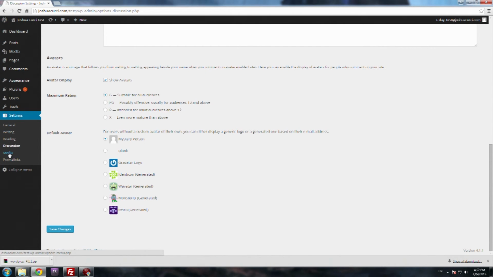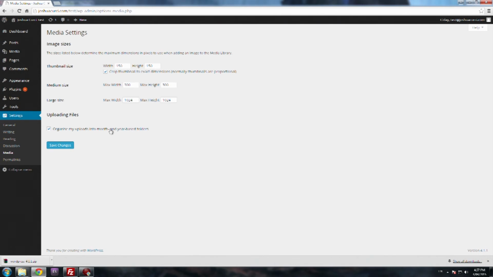Okay, so the next one in the list is media, so we're going to click on that. This just gives you the basic sizes of your images. Thumbnail size is 150 by 150, medium size is 300 by 300, and large size is 1024 by 1024. Again, you can change this to whatever size you need for your website.